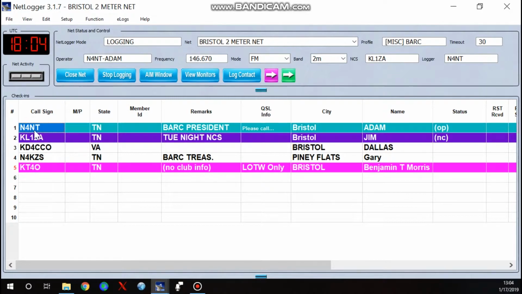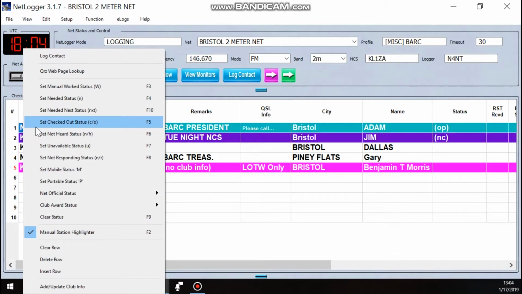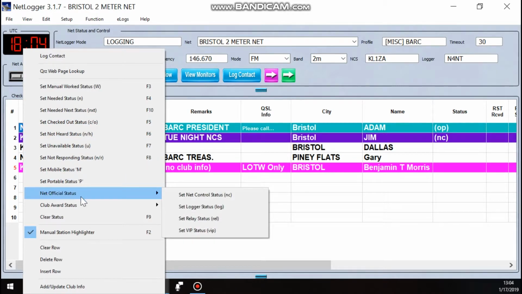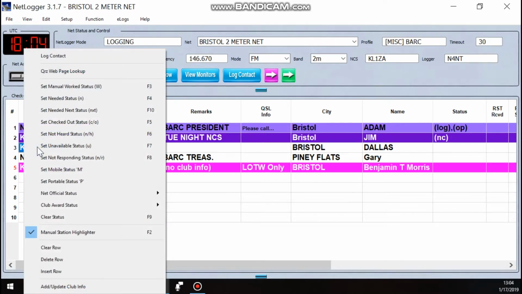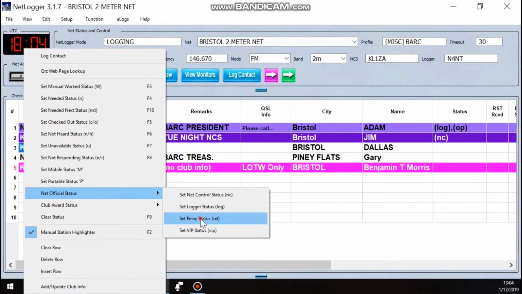So I come back up here and I want to show that I am the net logger. So my net official status is logger. And let's say we're doing an HF net and Dallas here is going to relay for us. He's going to listen up for other stations. So I'm going to set his net official status as a relay.